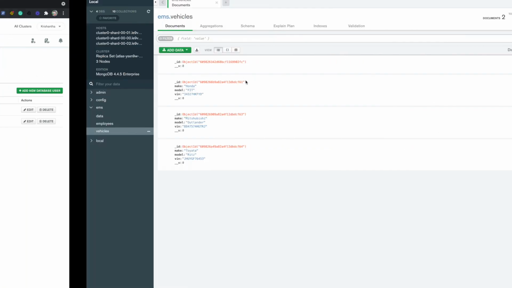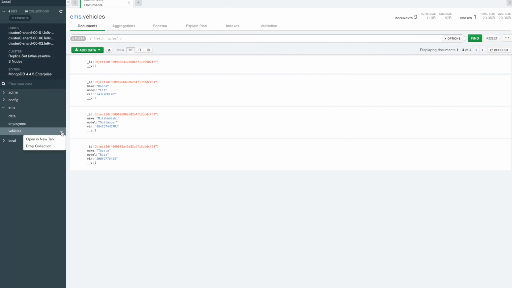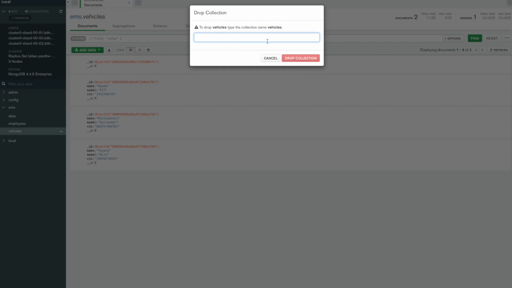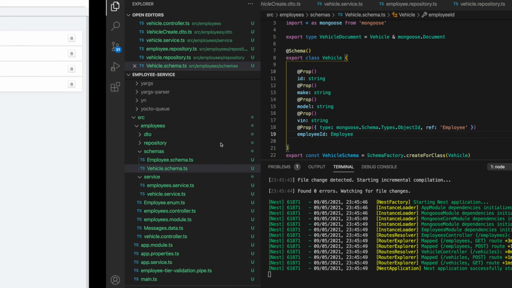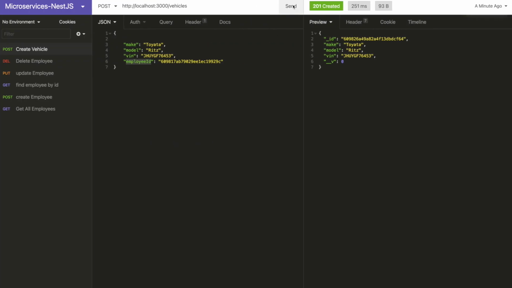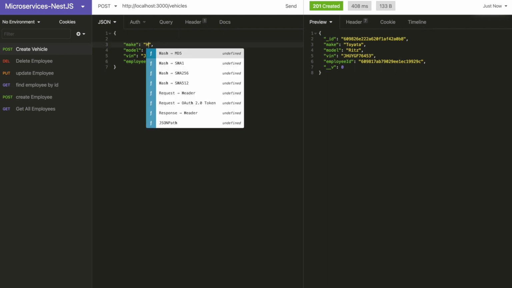Now let's do one more time and just drop the vehicle collection itself. Let's drop that. Right. Okay, that's good. So go back and execute. Right, now this time I got the employee, so the vehicle ID, right? So I'm going to go and create the previous vehicles for those previous employees as well, since I deleted those.